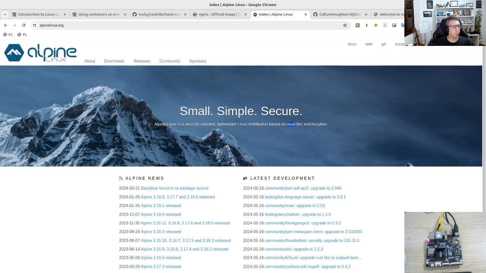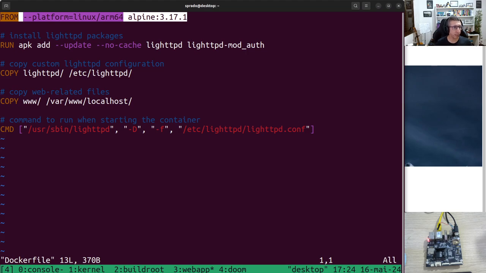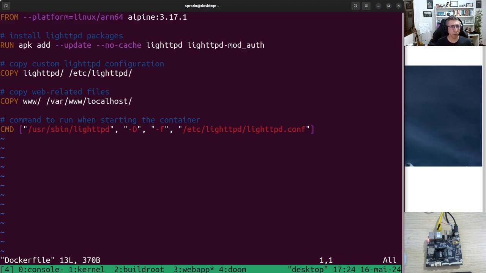It uses musl instead of glibc. It uses BusyBox instead of the standalone tools. So that's why it's very lightweight. So here I'm building a container with Alpine. Alpine is my base image. I'm also building for ARM64, as you can see here.